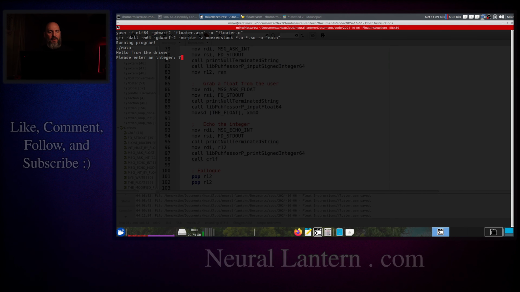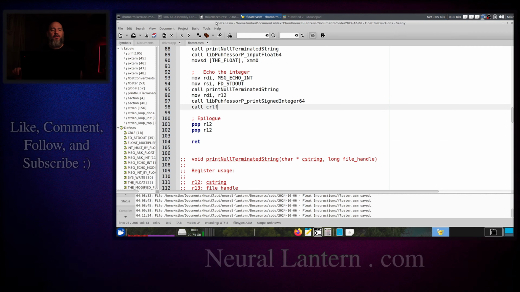Enter an integer, 75, let's say, and a float 3.4, and then the integer you entered was 75. And so that's all we have right now. Okay. We're getting a little closer to working with our floats. Echo the integer. So now let's convert the integer to a floating point number so we can start working with it against the floating point number.